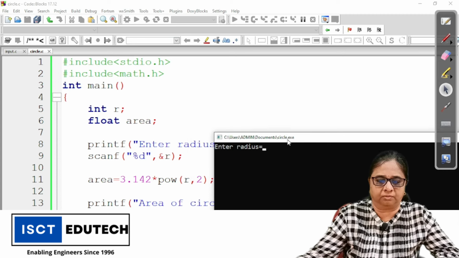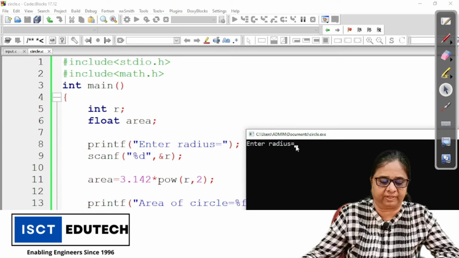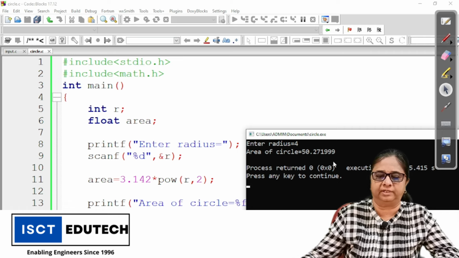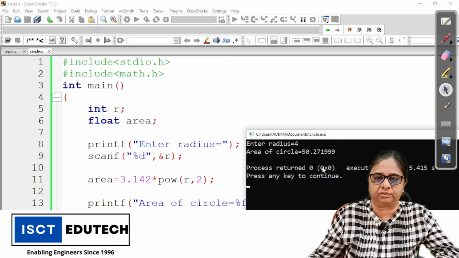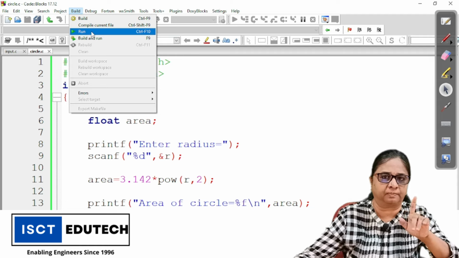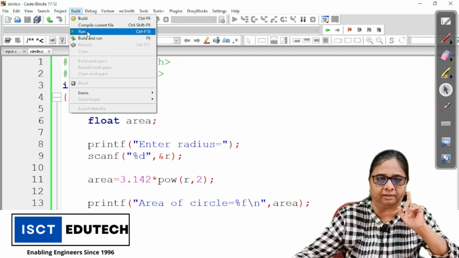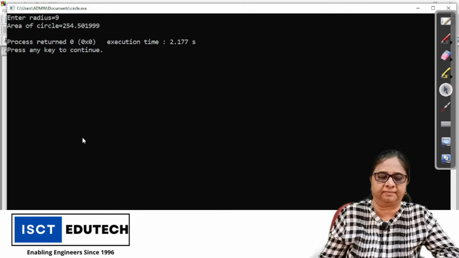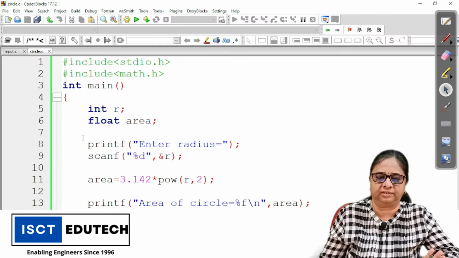Yes. Now it is saying enter radius and it is waiting. I will say 4. Getting the area of circle 50.27 something. Close. Data is lost. Again run the program. No need to compile it if you are not making the changes. You can directly go with the run. Now I will say 9. This is the area. Clear with this?